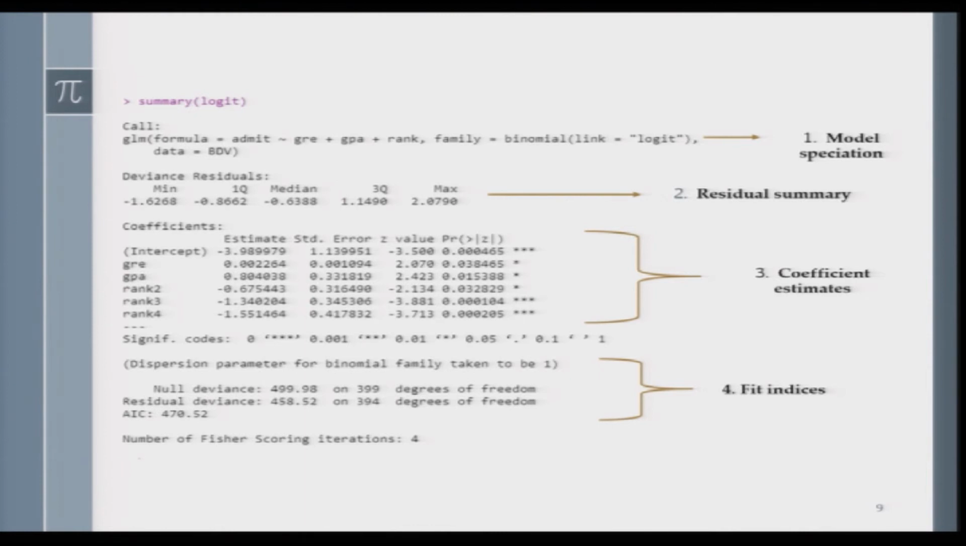So, here you see that we are so lucky that we have all the explanatory variables turning out to be significant, although at different levels, but at least 3 of them are significant at 1% level. Now, the last block of the regression outcome shows you the fit indices. So, here you see we are getting a measure of AIC, the Akaike information criteria, and finally, you are getting the number of Fisher scoring iterations, 4.